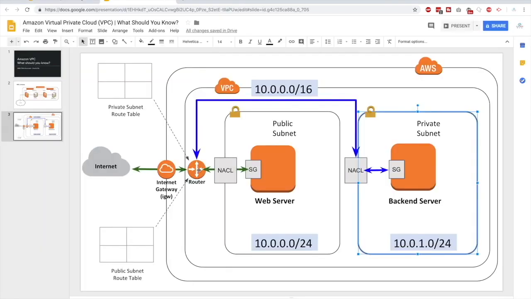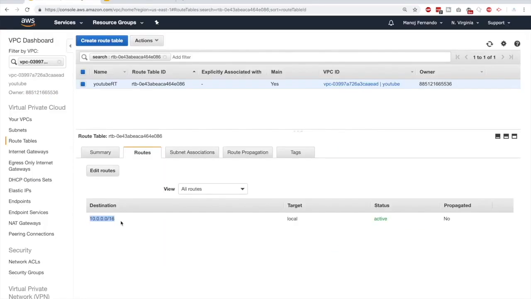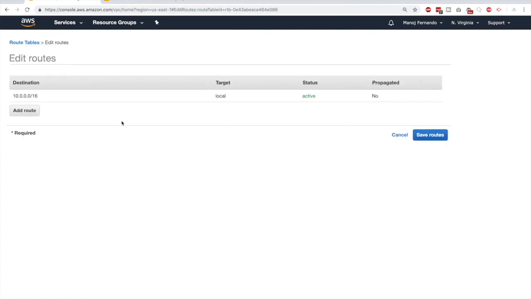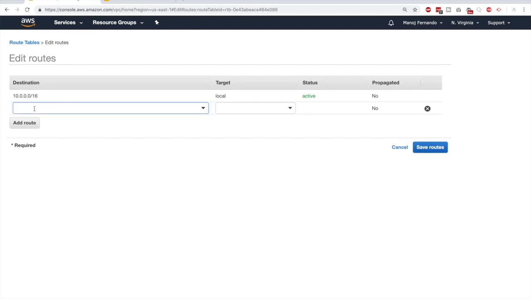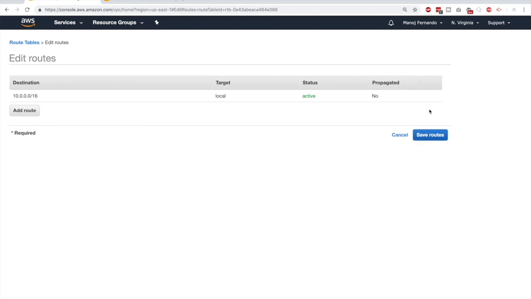That means it won't send it to the internet gateway, it will route it within the VPC, and this NACL, or the web server NACL, will receive that request and send it into the security group. If the permissions are given in both the NACL and the SG, it will go into the web server. Now guys, this route we cannot delete. You see, I click edit, there's no delete button there. But any other routes that we specify here, we will have a delete button.